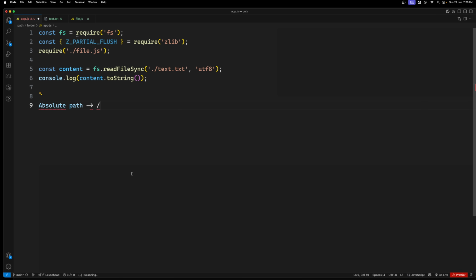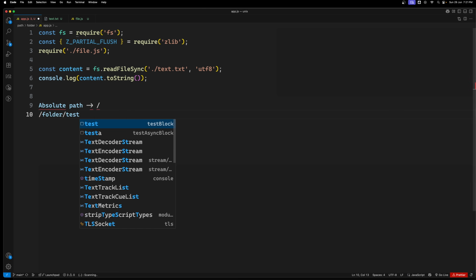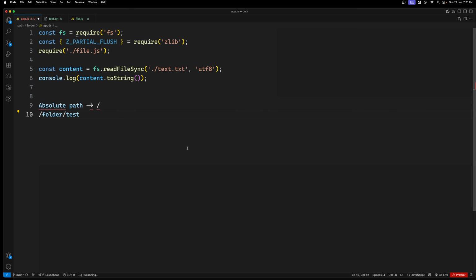So if you get a path and you see that it starts with the slash, you can assume that it is an absolute path. That is the main thing. An absolute path always starts with the slash, meaning that it begins at the root directory. For example, /folder/test will always take you to the test folder inside the folder under the root, no matter where you are in the system.